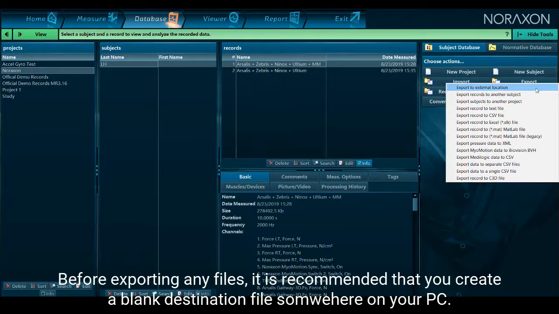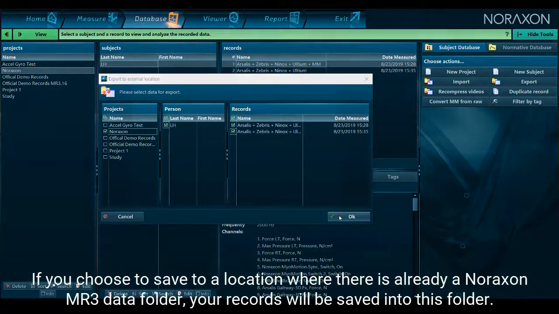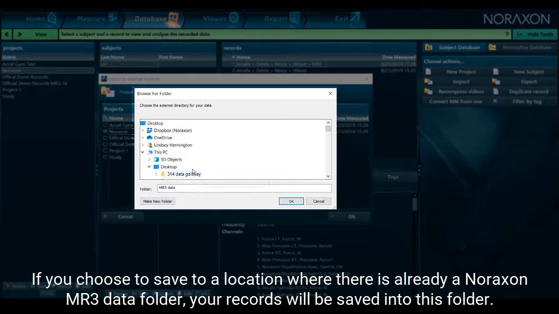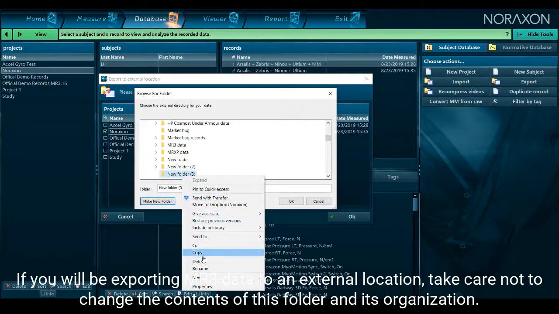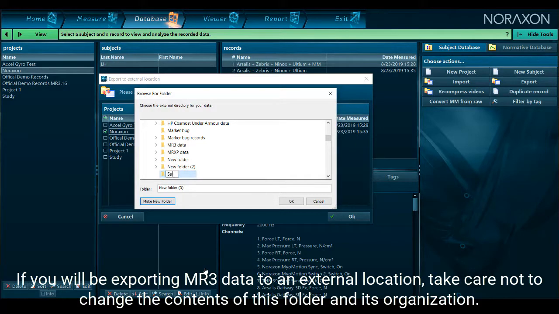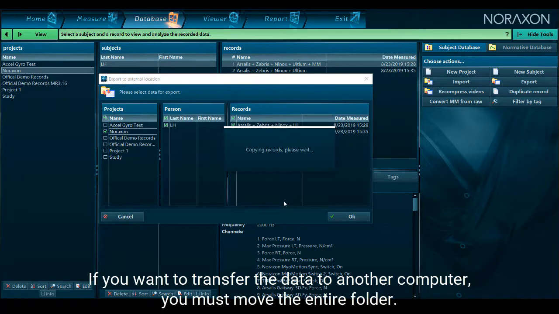Before exporting any files, it is recommended that you create a blank destination file somewhere on your PC. If you choose to save to a location where there is already a Nuraxon MR3 data folder, your records will be saved into this folder. If you will be exporting MR3 data to an external location, take care not to change the contents of this folder and its organization. If you want to transfer the data to another computer, you must move the entire folder.